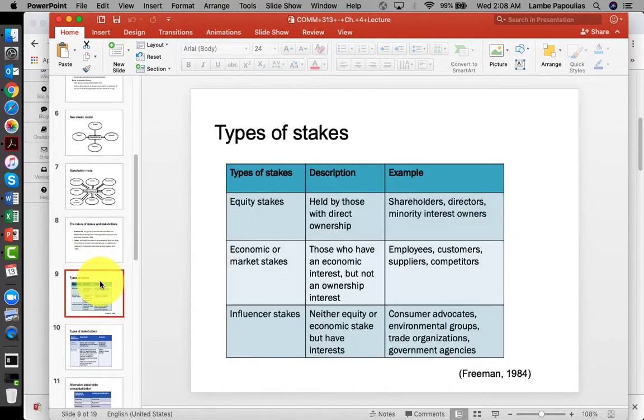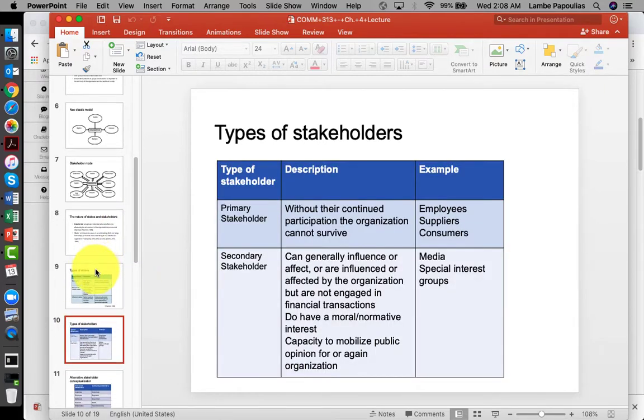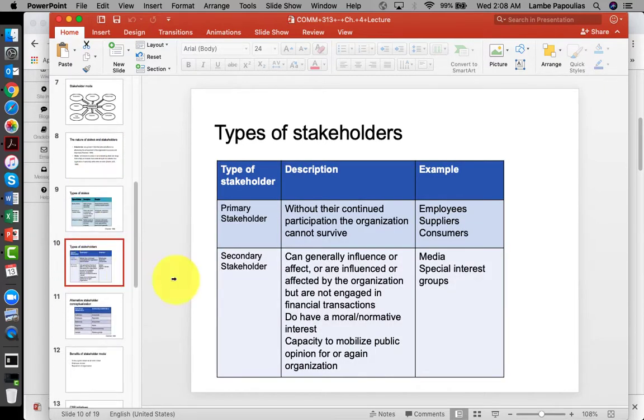And of course, you have different types of stakes: people who are in it for the equity, maybe economic or market shares, or even the influencer stakes. And you can see here you have your descriptions and examples of what kind of stakeholder this might be. So let's take a look at the types of stakeholders. You have a primary stakeholder and a secondary stakeholder.